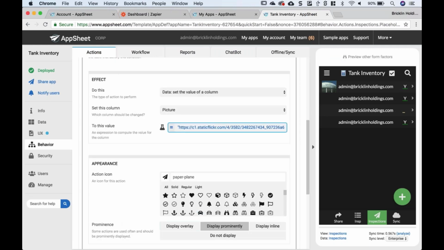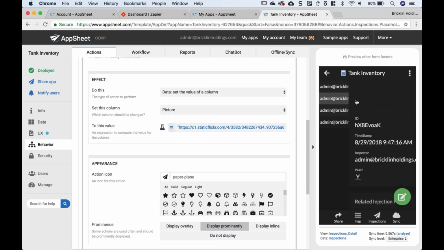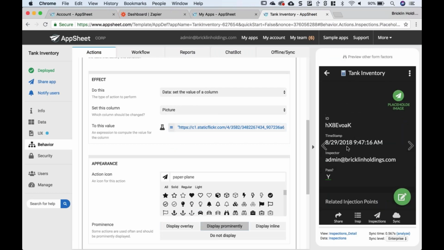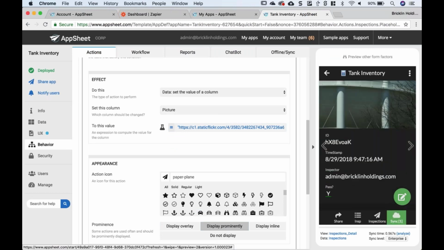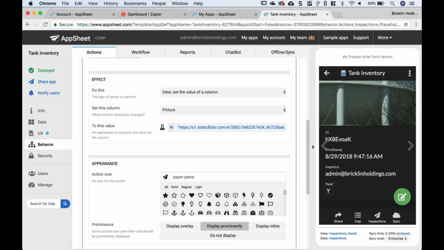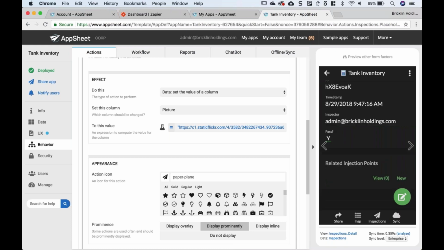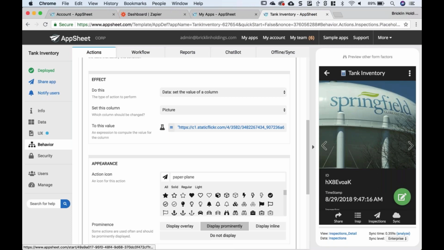I actually set to display this action prominently. So if I go into any record like this one, you'll see that there is no image. But if I click on that action, the image appears. So the value of that URL is going to be inserted in the image, and therefore it can be displayed in my application. Okay. So that's what my action does. I just have an action that puts the value of a URL inside of an image.